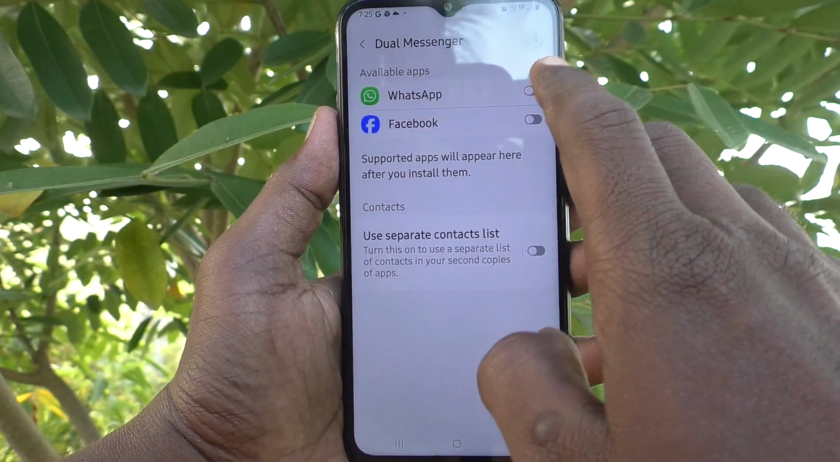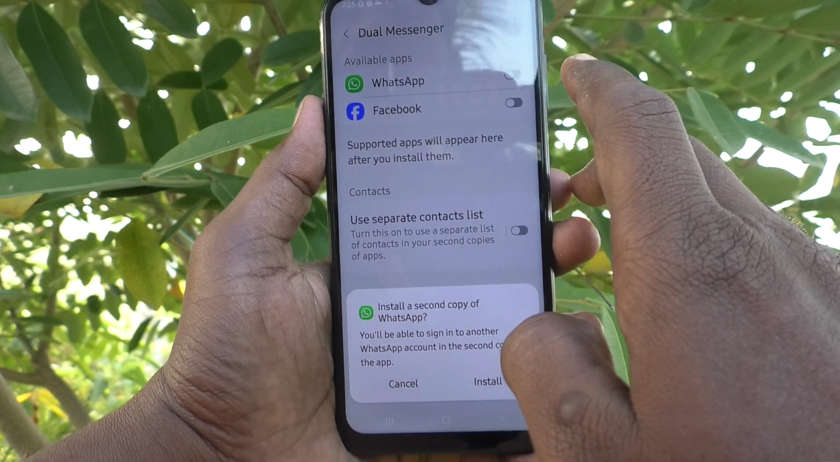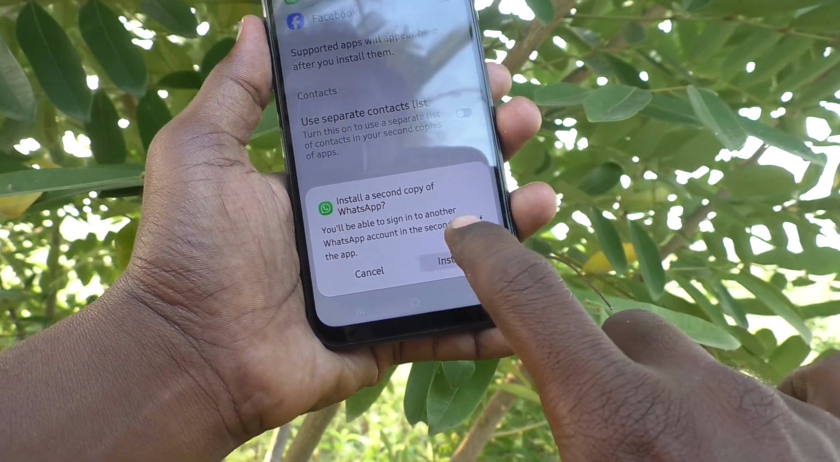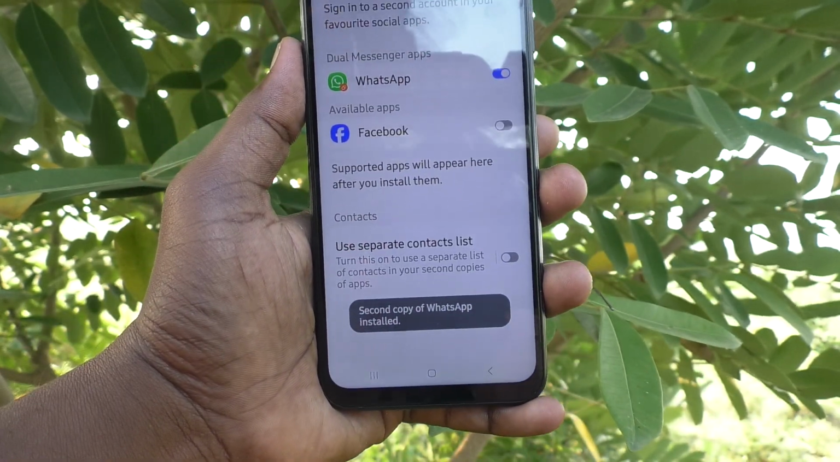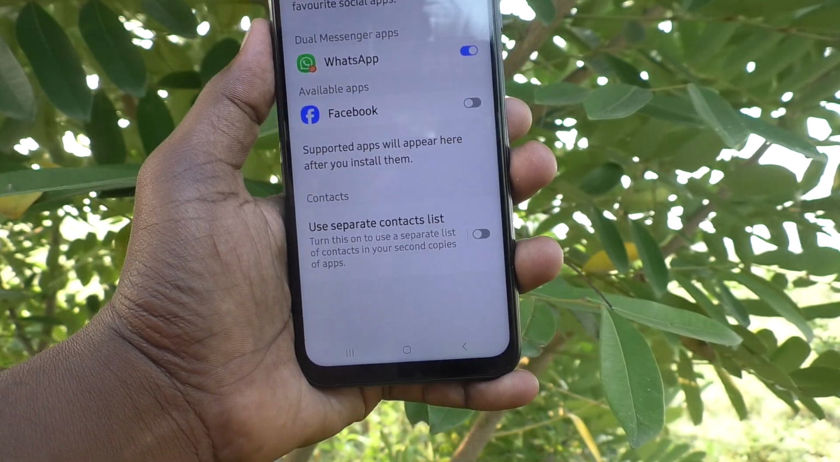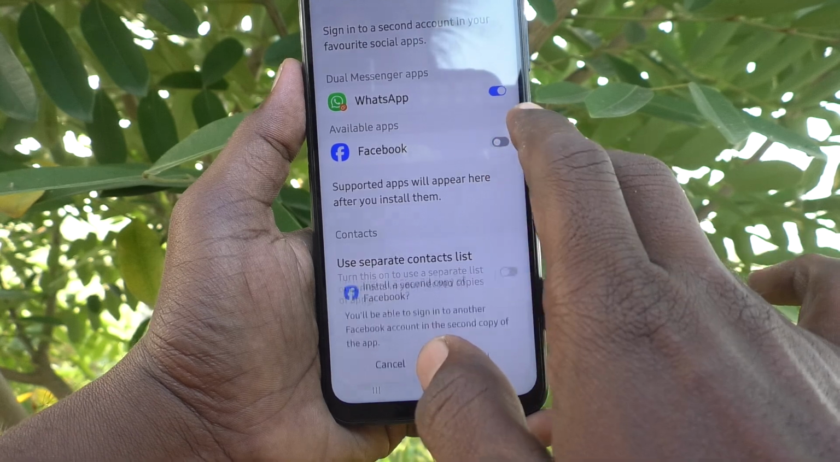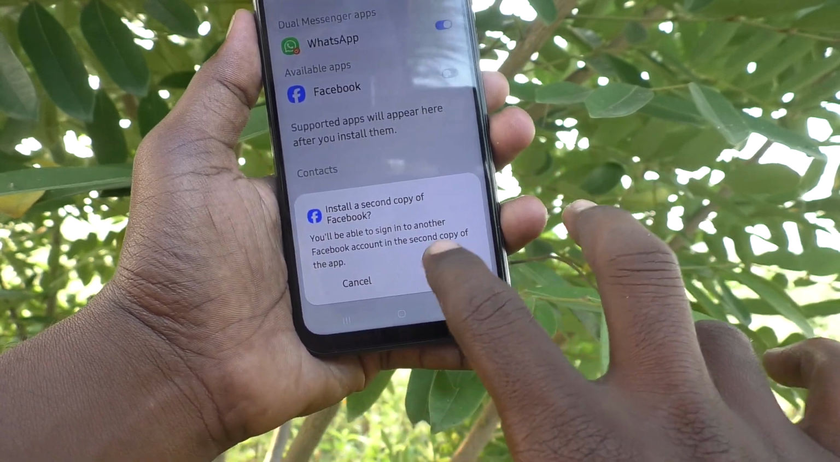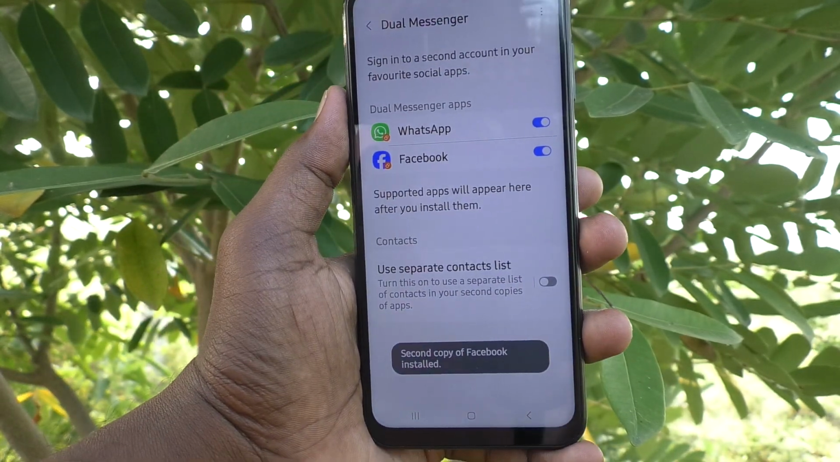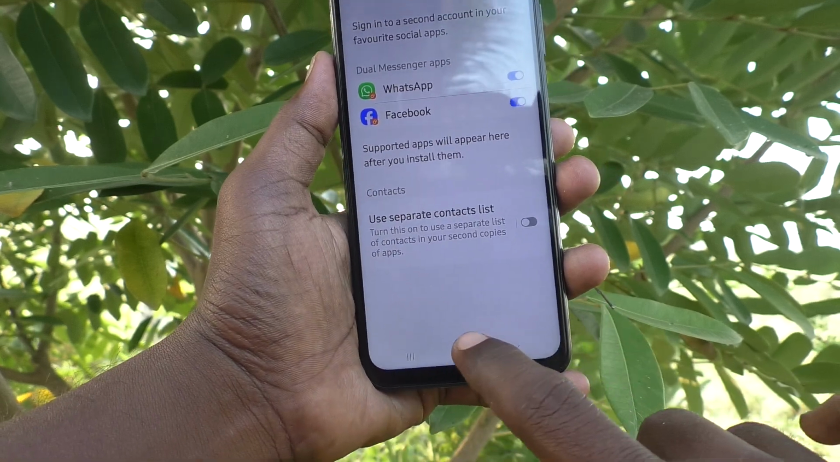Just go to the turn on button against WhatsApp and then click on install. Another WhatsApp app will be created on the home page of our phone, and similarly click on the button against Facebook, click on install. Another Facebook app will be showing on the home page.